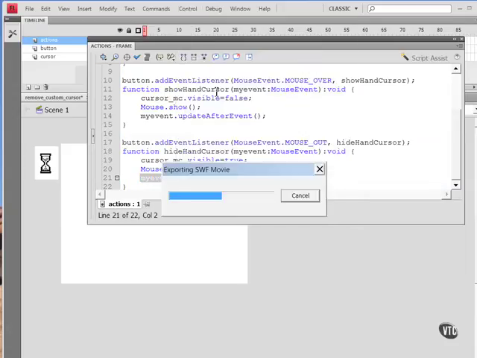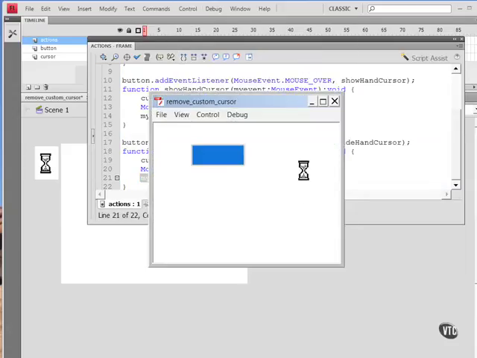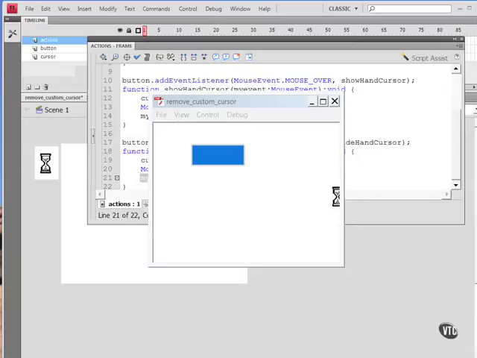Let's test this to show it to you. There is my custom cursor, and when I move my mouse over the button, I get that interactive cursor so that it tells the users that that button is in fact interactive and they can click on it to do things. Very nice script. We're now ready for the next topic, creating motion tweens using ActionScript, which I'll start in the next movie.